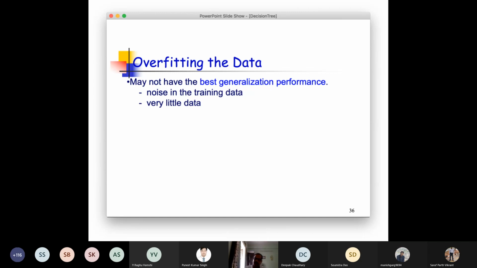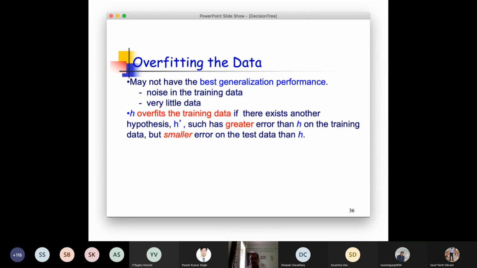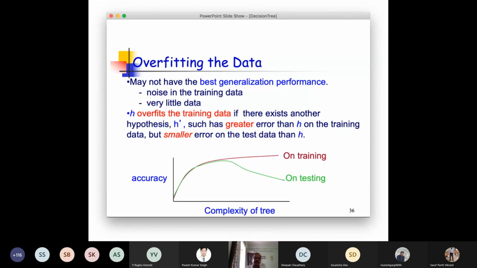So even though it has higher training error, even though it is not consistent, still you will be choosing that because it has low generalization error. So we have to consider those situations, and we should avoid this kind of situation of overfitting. As I mentioned, a hypothesis H overfits the training data if there exists another hypothesis H prime such that H prime has greater error than H on the training data, but smaller error on the test data than H. So test data is the reflection of your generalization error. Is it clear? Are there any questions on this?